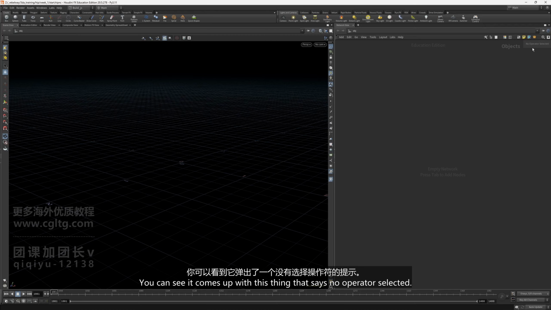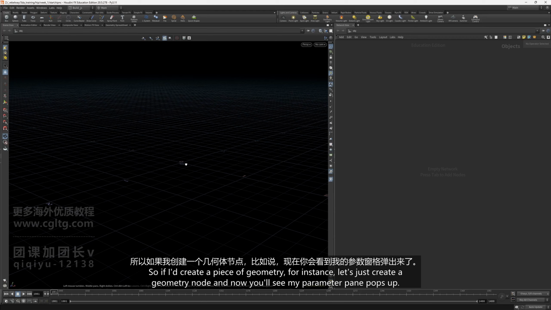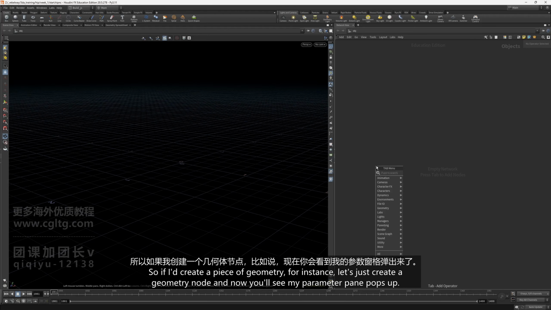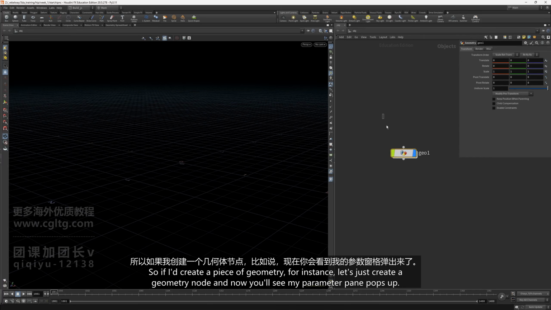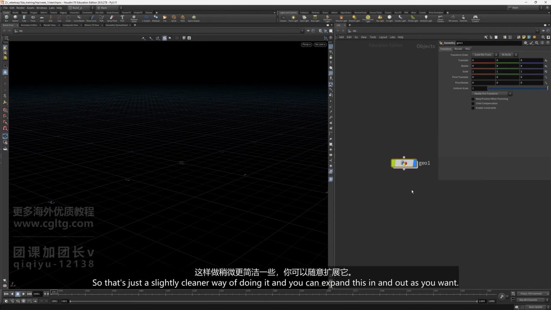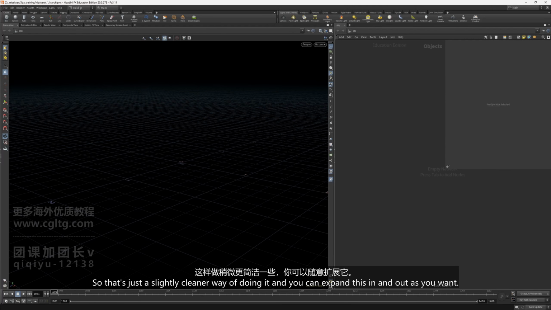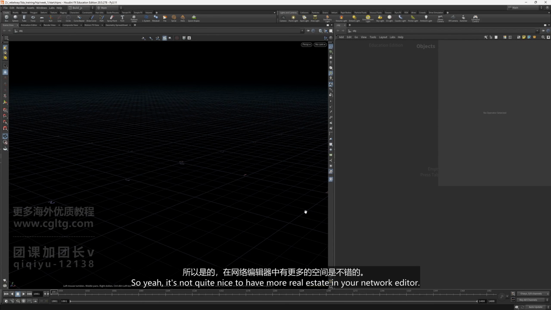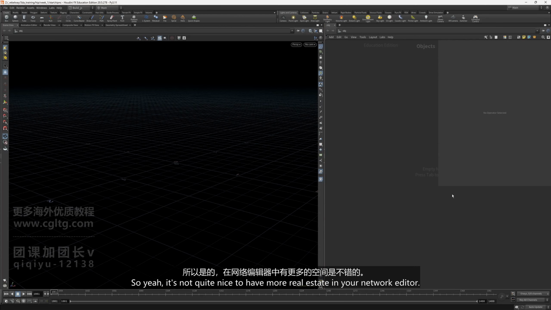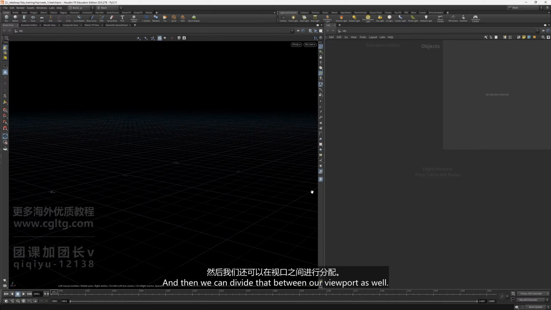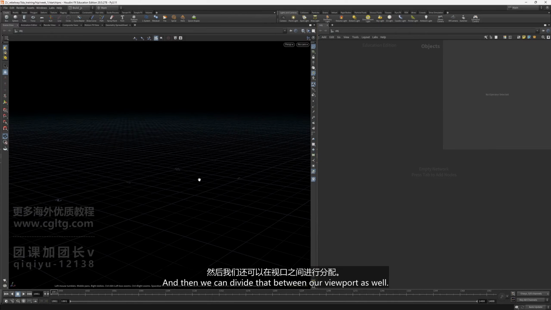You can see it comes up with this thing that says no operator selected. If I create a piece of geometry, for instance, let's just create a geometry node, and now you'll see my parameter pane pops up. So that's just a slightly cleaner way of doing it, and you can expand this in and out as you want. It's nice to have more real estate in your network editor, and then we can divide that between our viewport as well.